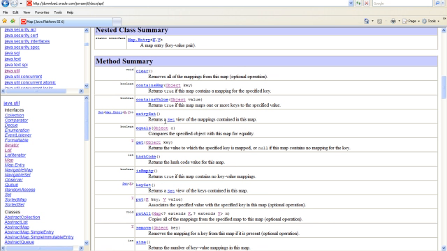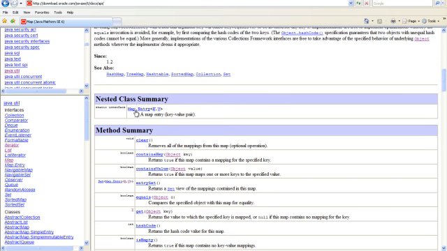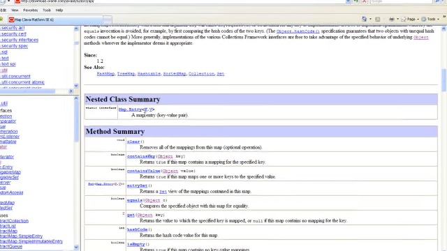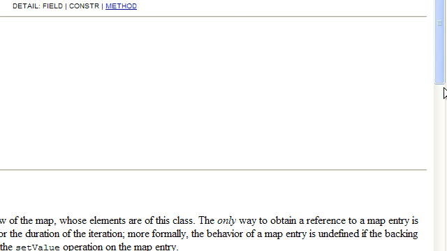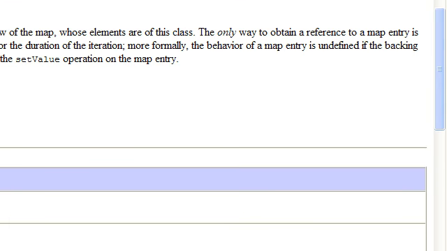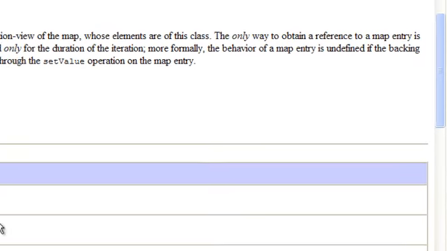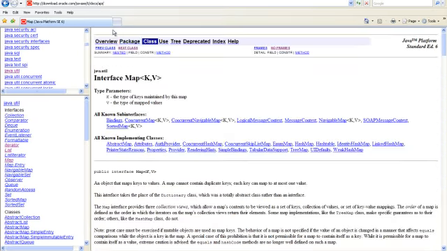The entrySet returns a set view of the mappings contained in this map. So it gives you back a set of Map.Entry. So what's Map.Entry? Inside of the map interface, there's an entry interface, a nested interface. And that entry interface has a key and has a value. So that's one single entry in the map. If you take a look at this entry interface, it has equals, getKey, getValue, hashCode, setValue.